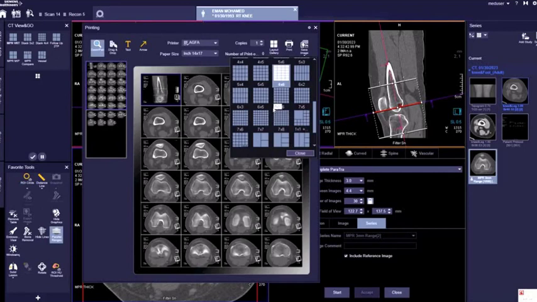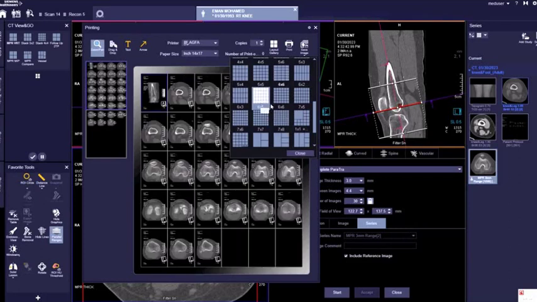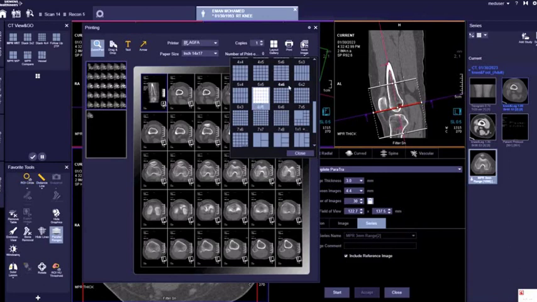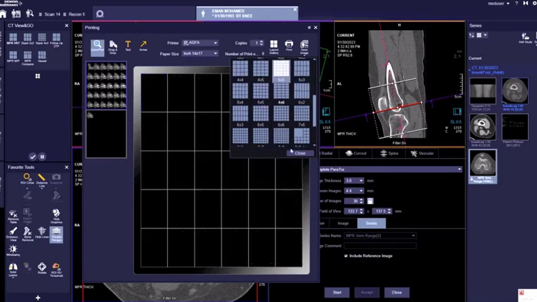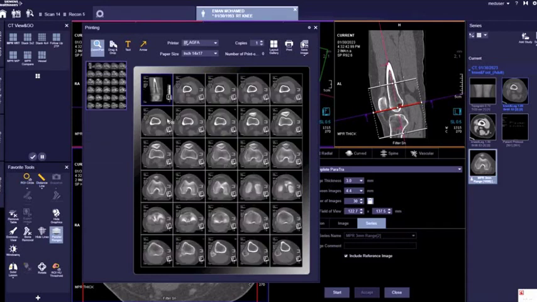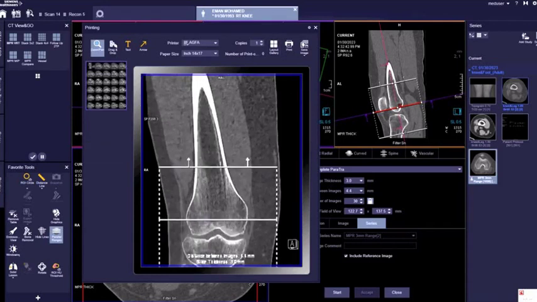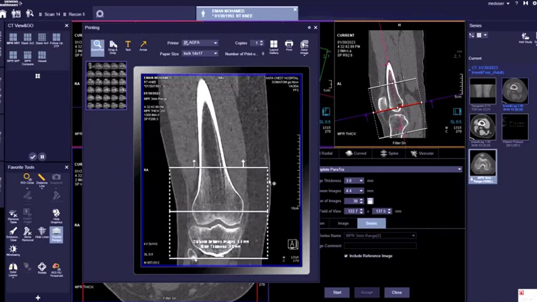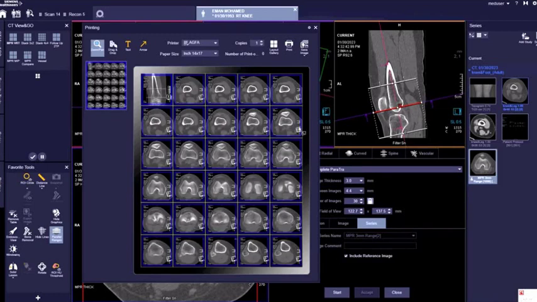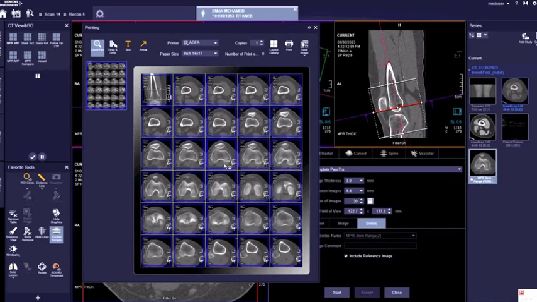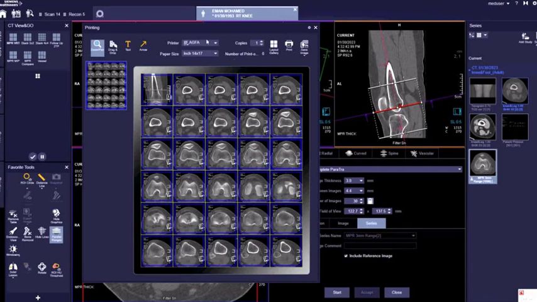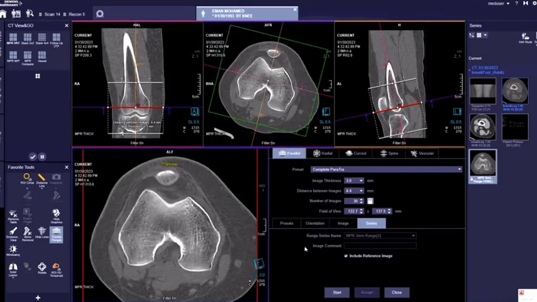Choose my layout. This is my layout, 13 images, 6 and 5. Yes, that's right, or 5 and 6. This is my first film, axial. This is a reference image. I will reset it the right way and also reset all the images in my film the right way. After that, I choose my printer and the paper size and print.